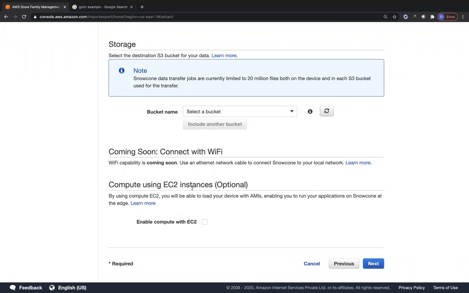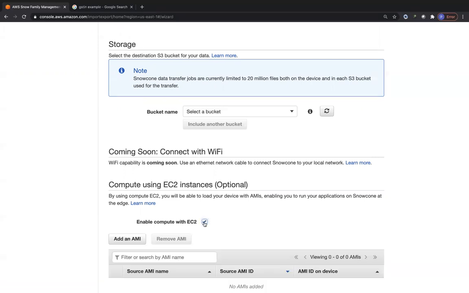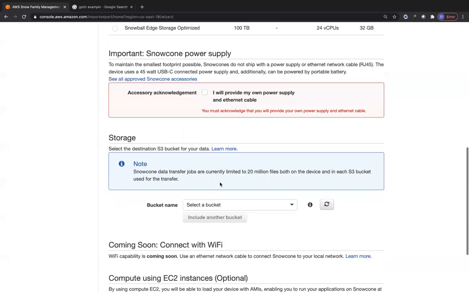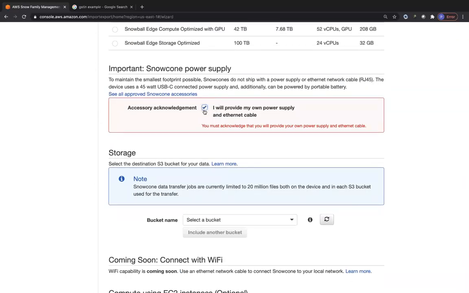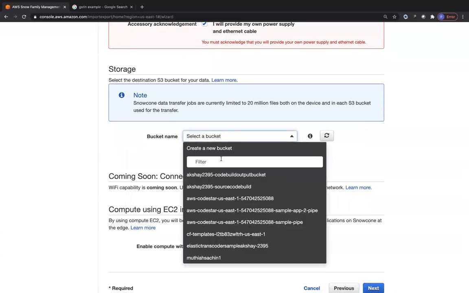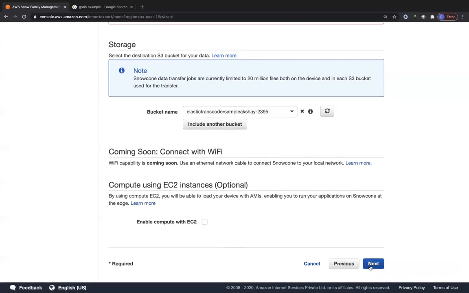You can also integrate EC2 instances for doing compute workloads at the edge using your Snow Cone device. You can choose to enable this and add an AMI over here. But right now we are not going to do this. Let's click on the next step. I think right now I have to acknowledge this, and I also have to create a new bucket over here. Let me choose one bucket that I already have. Let me click on next.